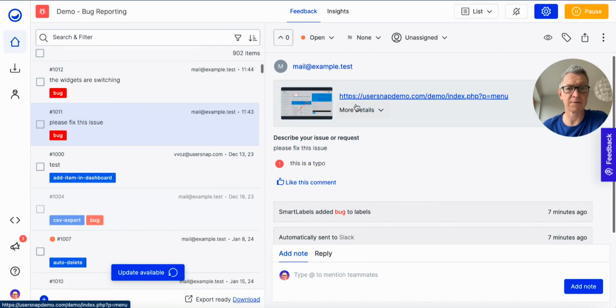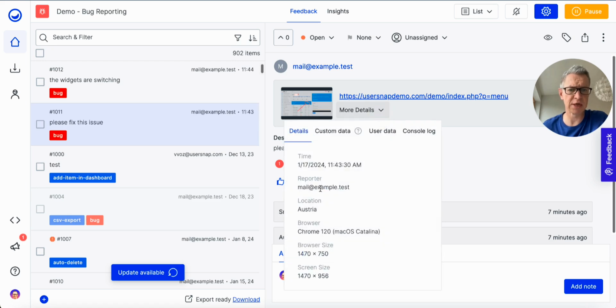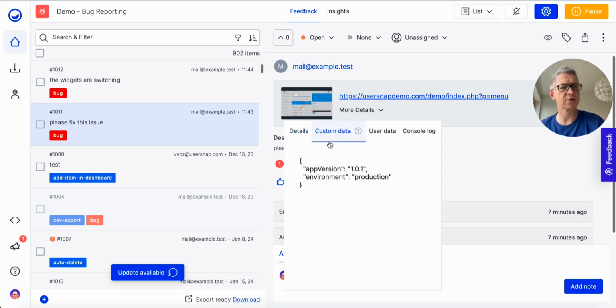And additionally, you also see a lot of metadata that will help you, or your engineers, to analyze why a certain problem or issue occurs. Additionally to that, you see the screen size, the location, what operating system and browser I'm using, and so on. Additionally, you can also add custom data, which means that you can add information that might be helpful for your application, let's say a session ID or something similar.